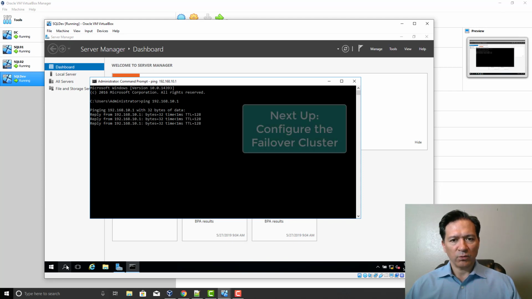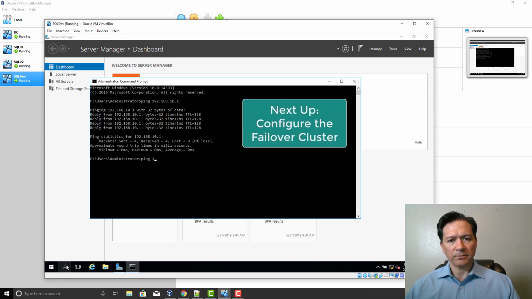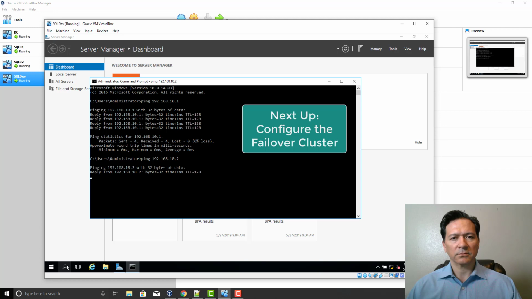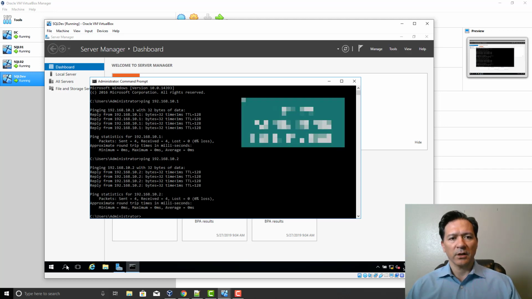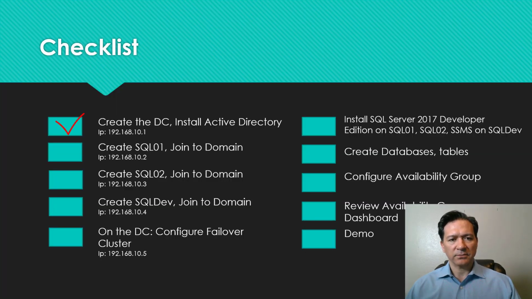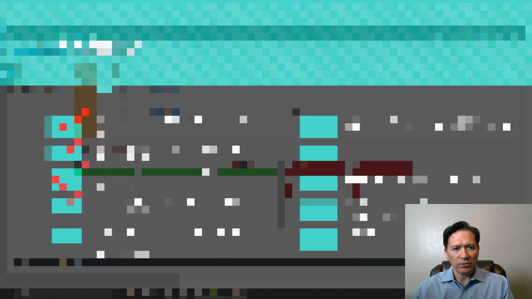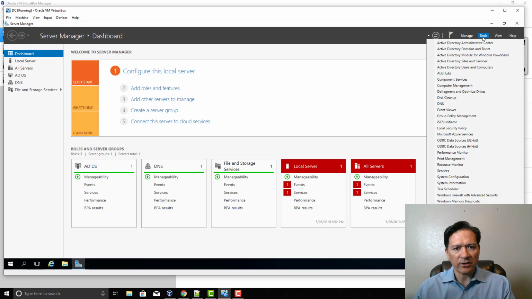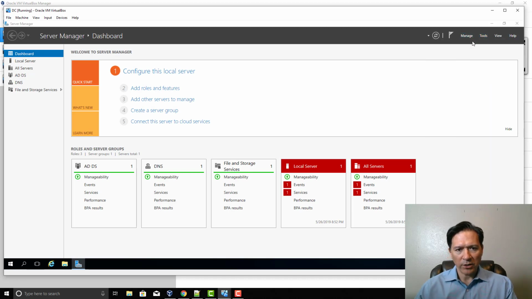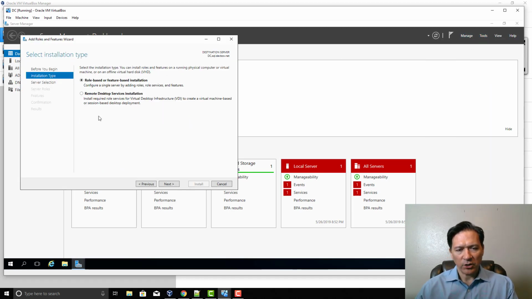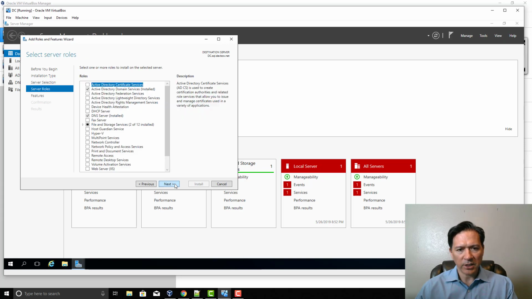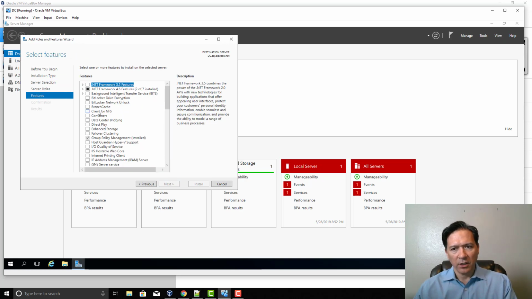And now we'll go in, we'll configure the failover cluster. Here's our checklist. So we've done quite a bit. Before we go on with the failover cluster, let's take a look at the checklist. We've already created the DC and installed Active Directory, created SQL 1, 2, and SQL Dev, and joined all those to the domain. So let's configure the failover cluster.